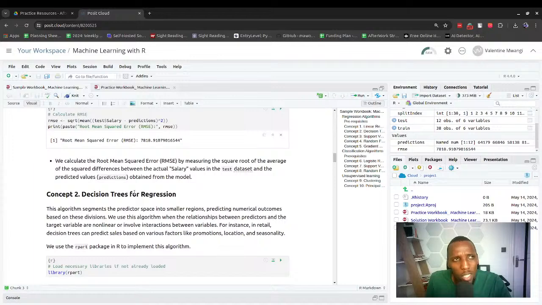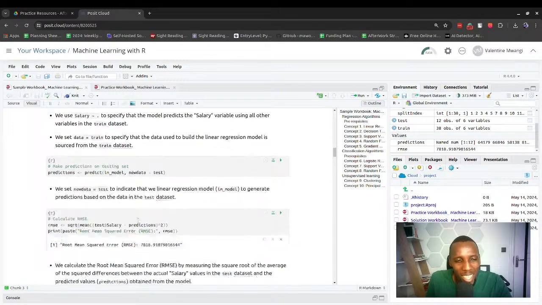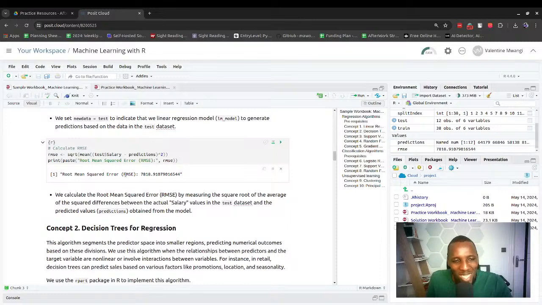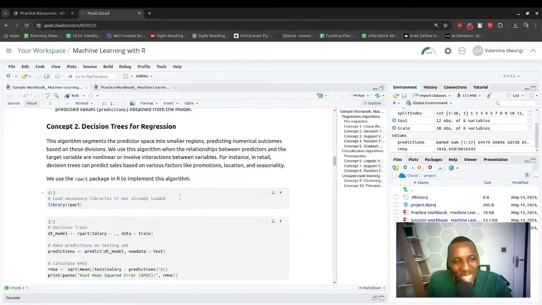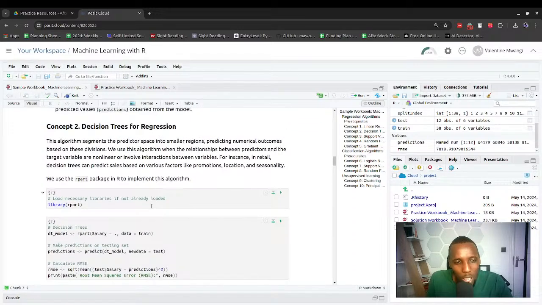So let's see how we can create a decision tree model for regression, and we call them regressors. We have created here a linear regressor. You can call it a linear regression regressor or decision tree regressor, the same case for support vector regressor. So we're going to create those models for each.